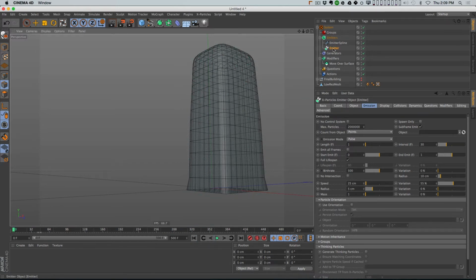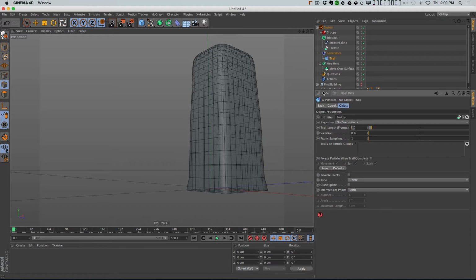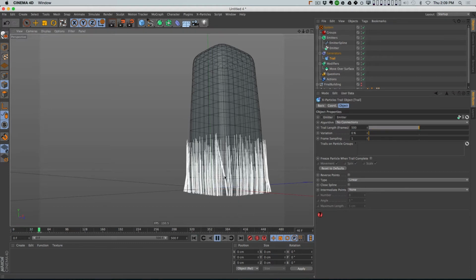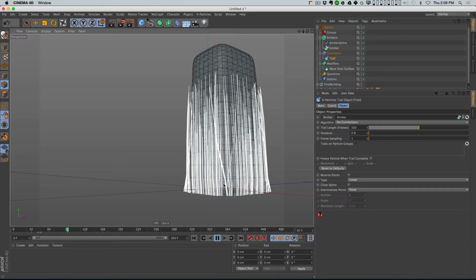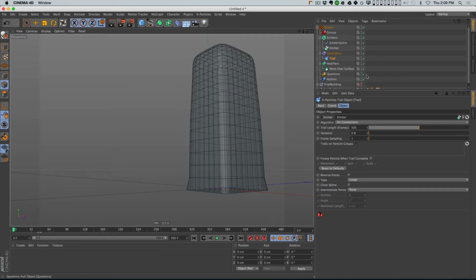And just to test this out one level further, why don't we go ahead and add the trails, and I'll set the trail length to 500 frames. Boom, there go our vines growing all over the side of the building, and they get to the top, and they crisscross, and it's fantastic. Okay, so let me turn the trail off for a minute.